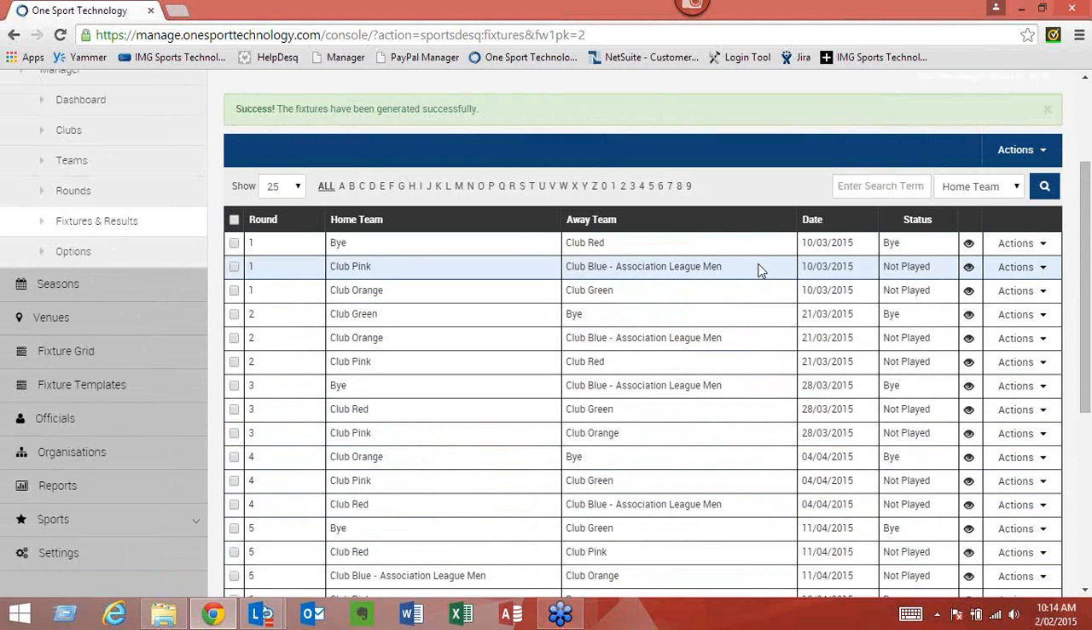So this Fixtures and Results tab will become important because you can actually input results after each game in this area, or you can have your relevant club competition administrators input the results through our front-end SportsDesq dashboard.